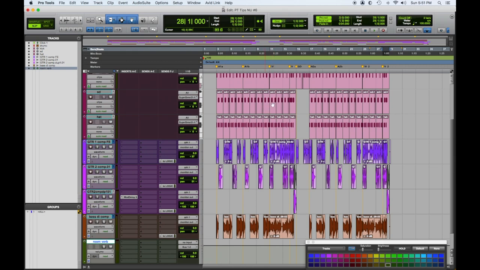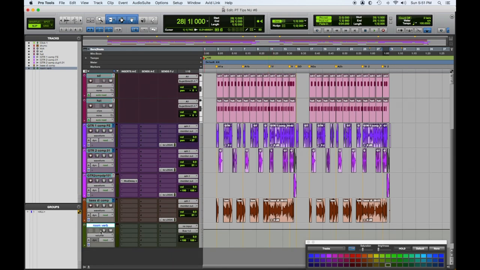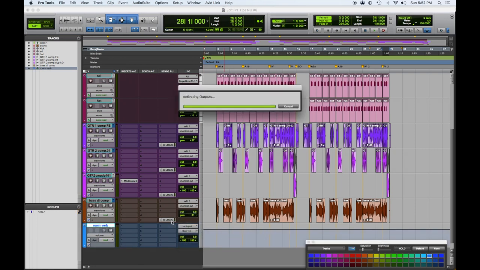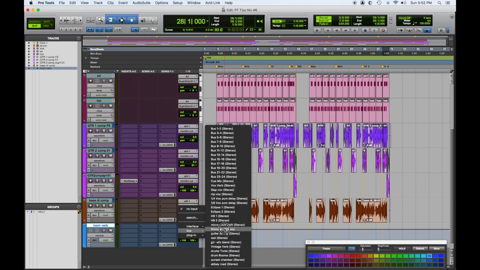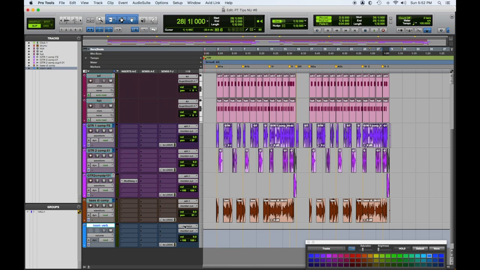Now, I remember we talked about the solo safe. We're going to do that to all our effects and make it a nice blue. And we're going to make the output monitor out. I'm going to copy this over so you can hear what's going on. And we're going to make an input, and the input on this is going to be bus 1 and 2.